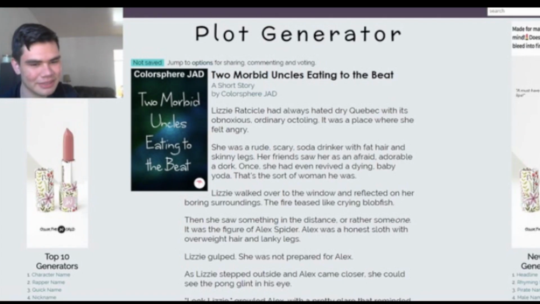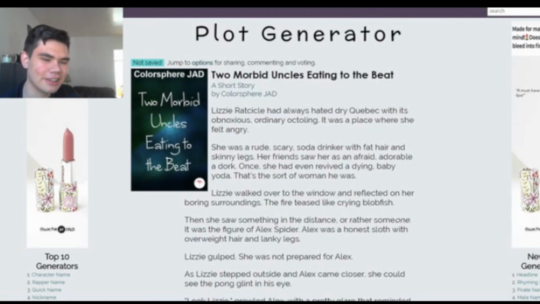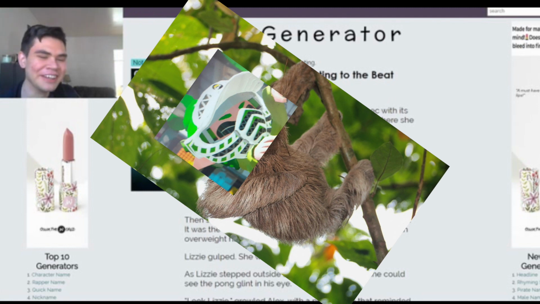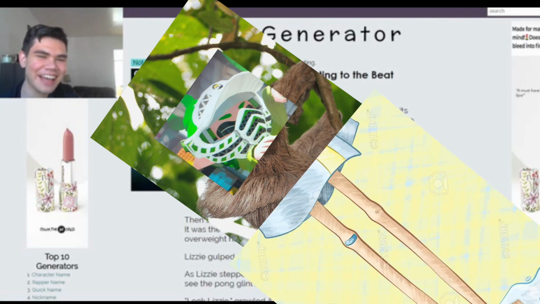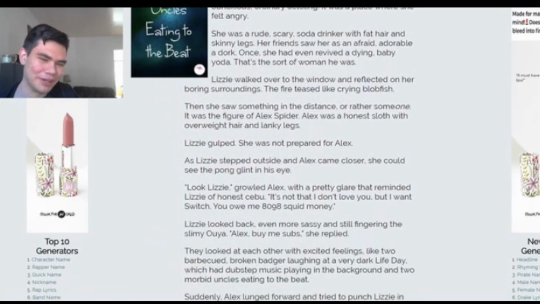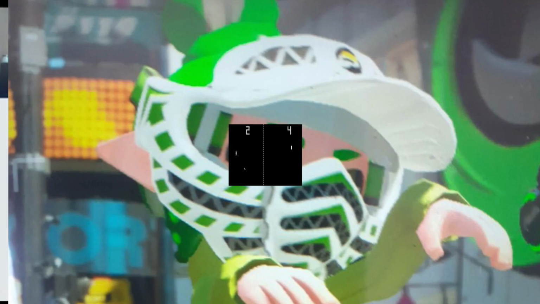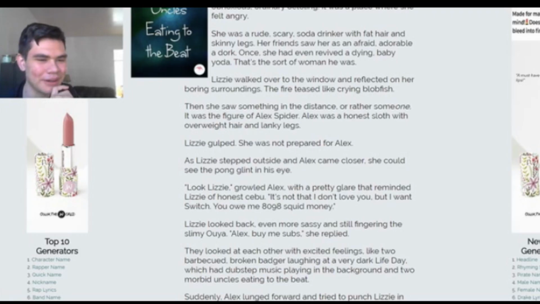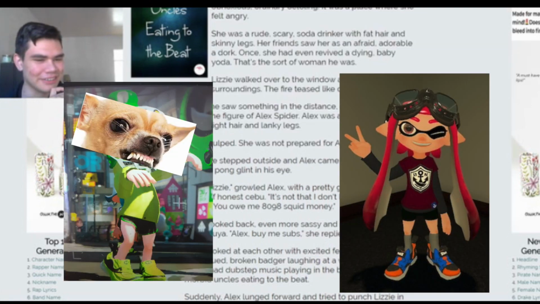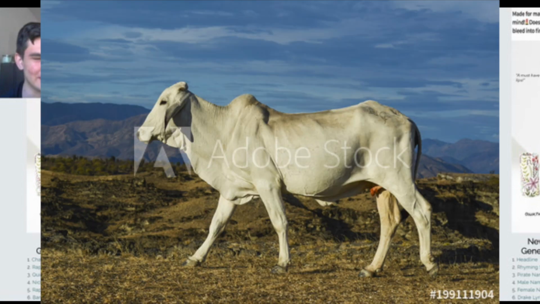Then she saw something in the distance, or rather someone. It was the figure of Alex Spider. Alex was an honest sloth with overweight hair and lanky legs. How can hair be overweight? I love that. Lizzie gulped. She was not prepared for Alex. As Lizzie stepped outside and Alex came closer, she could see the pong glint in his eye. What's a pong glint?